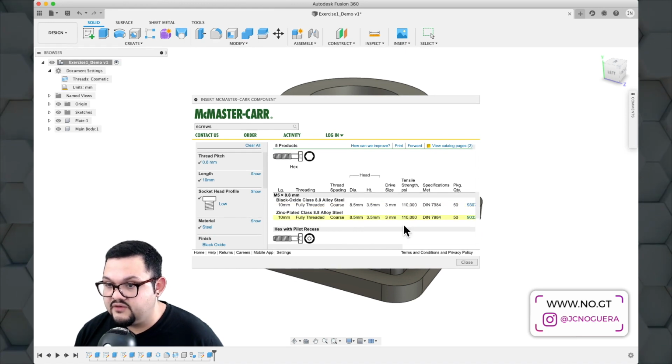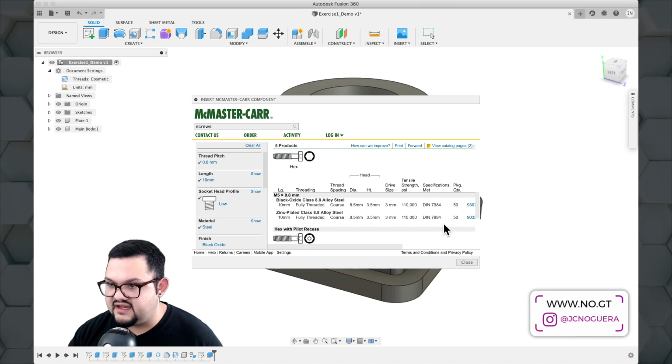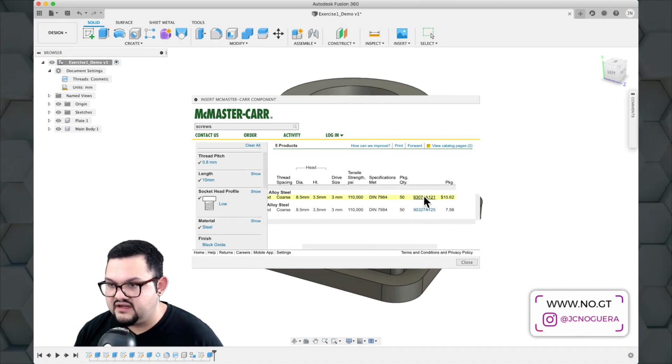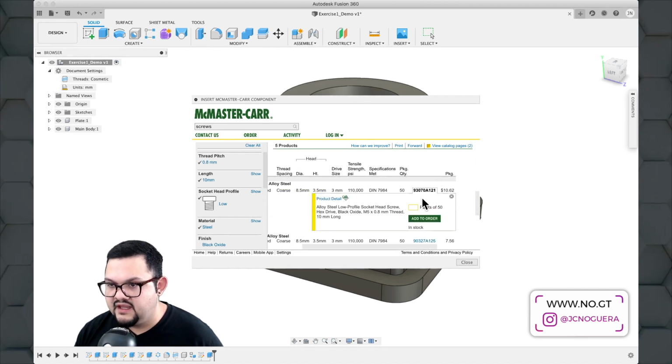So I'm going to scroll to the side here. I'm going to click on this item, and it's going to pop open this small window. I'm going to click here where it says product detail. It has a little cat icon.